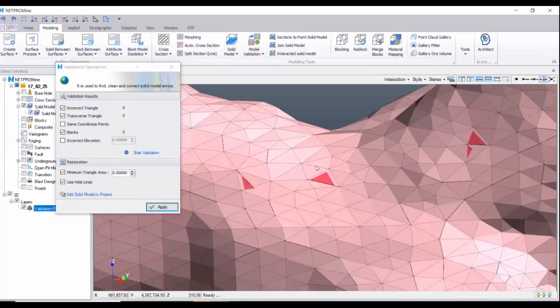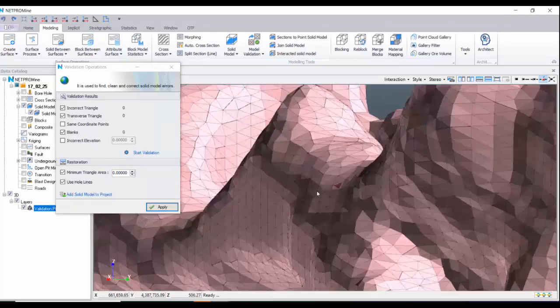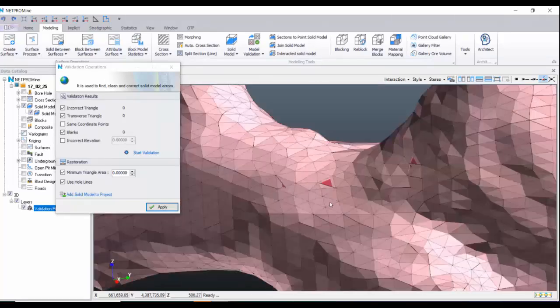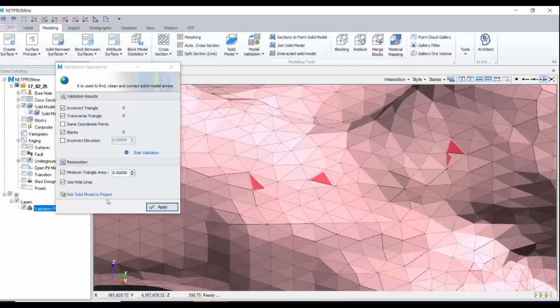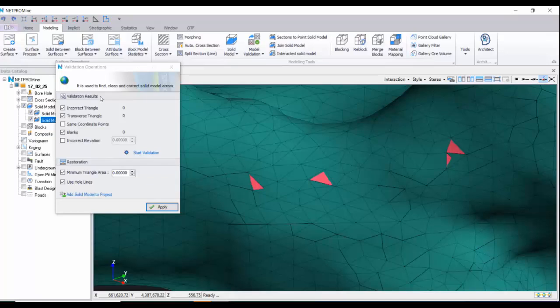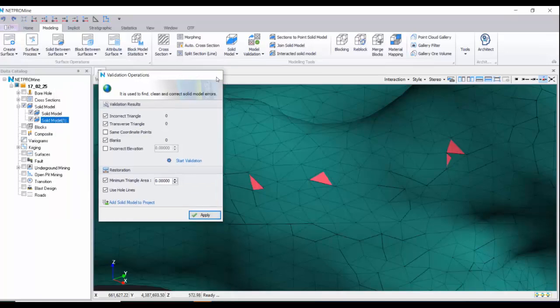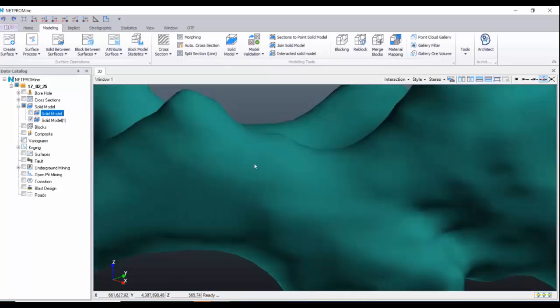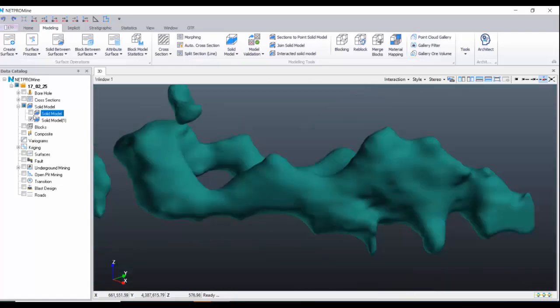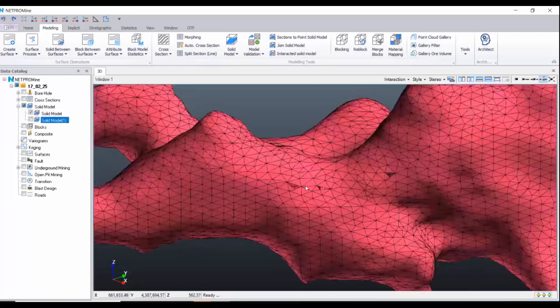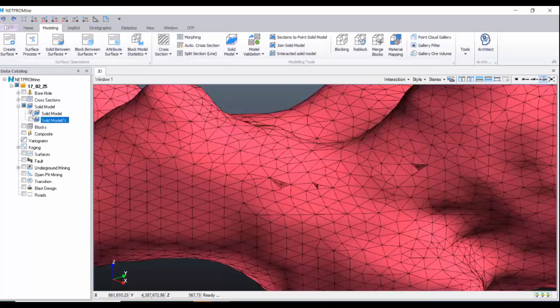All right. As you can see, it created another solid model behind, but it's like a preview. I can see that it closed those triangles. If I say add that solid into my project, it creates a new, corrected one. So we don't see any empty triangles. This is the previous one, and this is the new one.